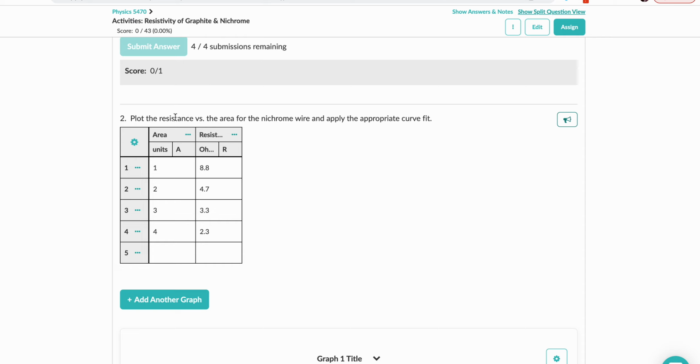Notice in the table we have everything labeled. We have area. There are no units for area in this lab, so we'll skip that, but its symbol for area is A. Resistance is measured in ohms, and its symbol is R. So this student would get all the points for labeling their data table.